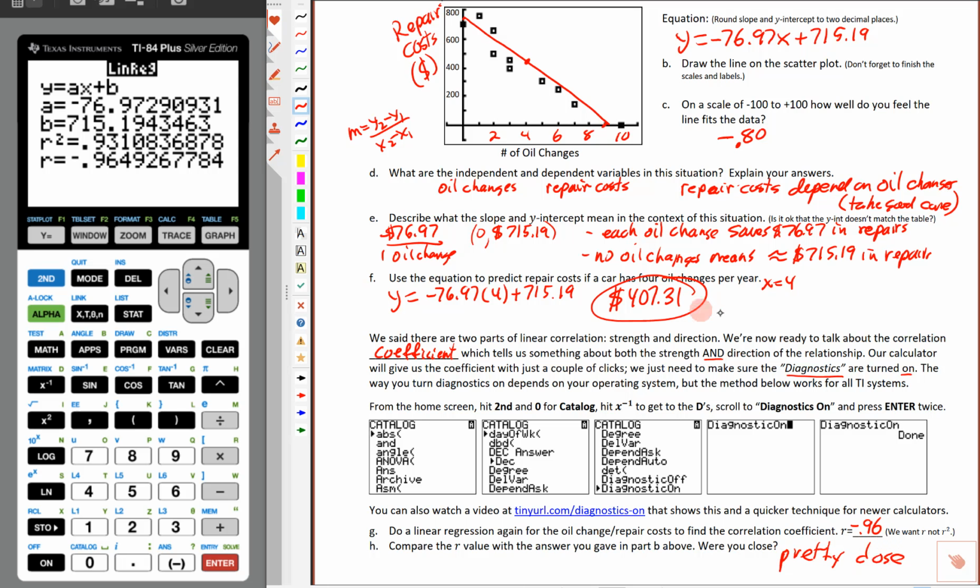All right, now we've got the diagnostics on, so we can go ahead and do any other linear correlation problem, and it will automatically calculate the slope and the y-intercept. Again, we're not going to worry about r squared for right now. And then r, the correlation coefficient, will have a sign on it, and it'll be a number between -1 and +1. Now, if you need to, you can watch this little video that shows a quicker technique for newer calculators on how to turn on the diagnostics. So let's go ahead and take a look at the next page.